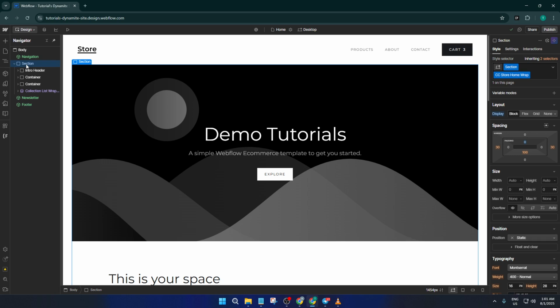Once you've got your section selected, shift your attention over to the Style panel on the right. Here you're looking for the Layout options. It's the one that controls how things show up on your page. Now under the Display settings, you'll see a little row of icons like Flex, Grid, and Block. But for hiding a section, what you want is to click the option called None. It actually looks like a little empty box. When you set the display to None, Webflow tells the browser, don't show this particular section at all.